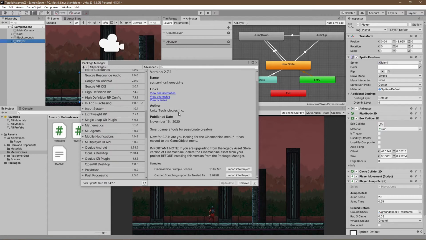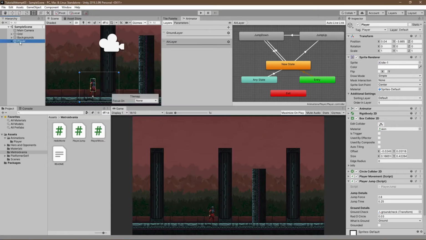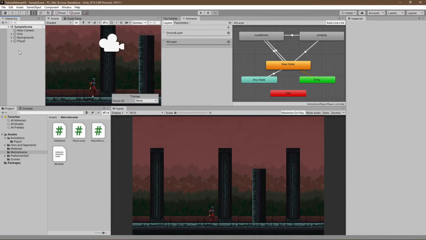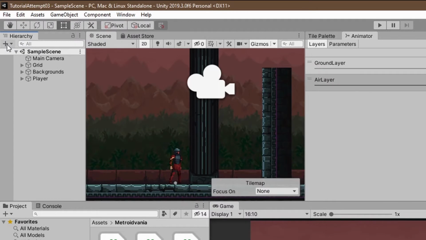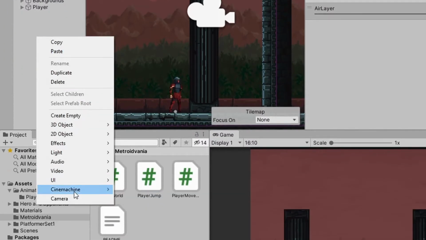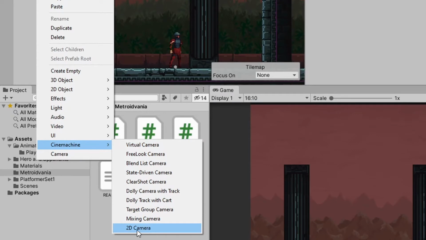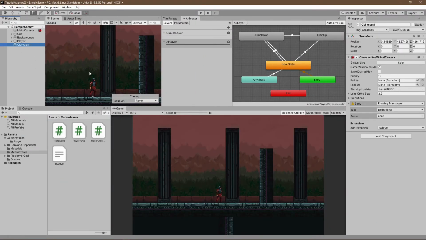Now, we're going to install some more packages later, but I won't get into them just yet. So yeah, that's the Cinemachine 2.7.1. This should all work regardless, but it might not. Okay, so what we're going to do now is we're going to go up to our hierarchy, and you can click the Add button, or you can right click, which is also the same thing as the Add button, and go down to Cinemachine. So we want what's called the 2D camera, because this is a 2D game. So we're going to throw that in there.